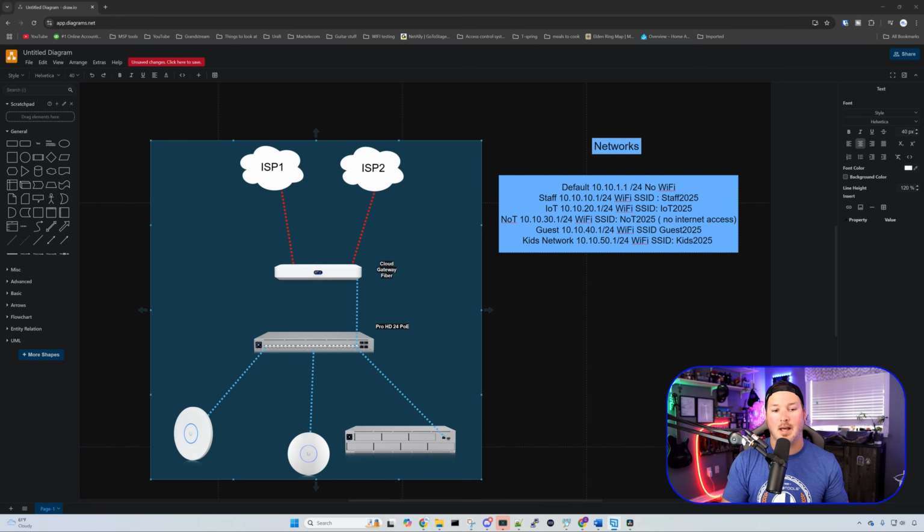We're also going to have a guest, and we're going to have a kids network, which we will put on a schedule, and we'll do some content filtering with that. Before we do any of the network configuration, we need to get the initial setup done, and the easiest way to do it is by your phone using the UniFi Network application. So we're going to jump over to my phone and get the initial setup done.